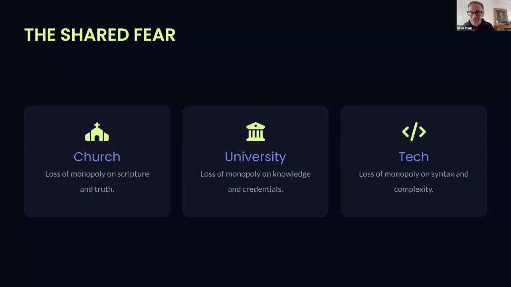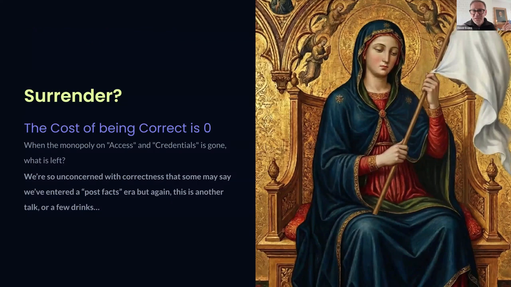Universities used to own credentialing, and tech used to own this monopoly on syntax and complexity, and various other monopolies. But I'm not going to talk into that. So the question is, do we just kind of give up? The cost of being correct is zero. There is no longer value in being objectively correct. There is no value in limiting access. There's no value in limiting credentialing anymore when the cost of being correct is zero.